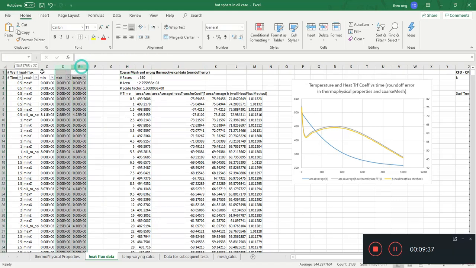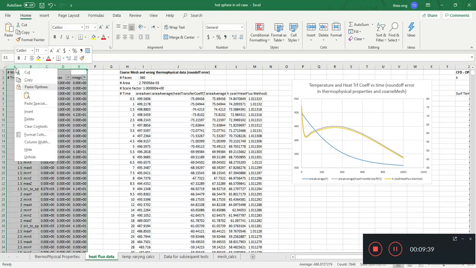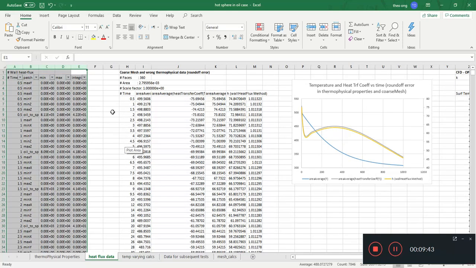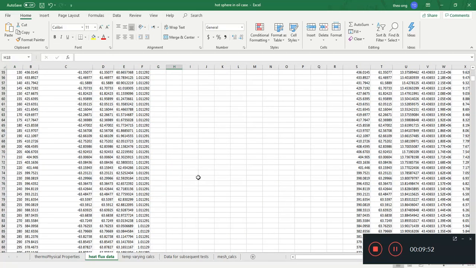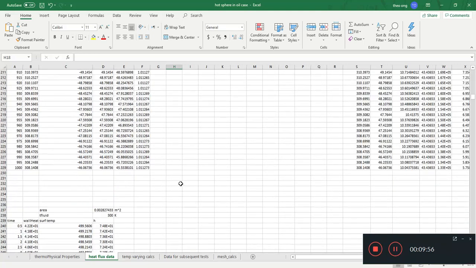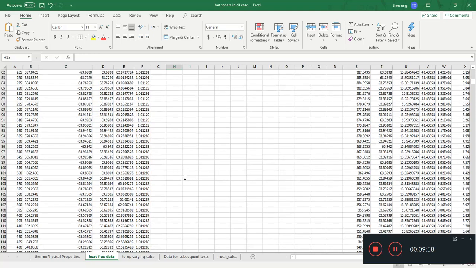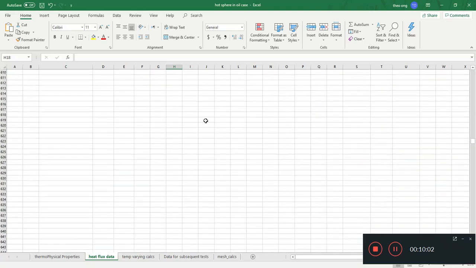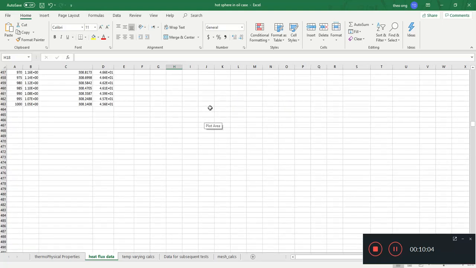And then I can just delete all of this because it's no longer relevant. That was just to show the two ways of calculating the heat flux: one from the wall heat flux method, one from this average heat transfer coefficient method. And we saw that both were pretty much congruent. So that part is done.